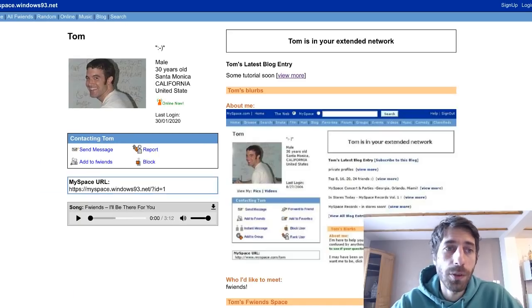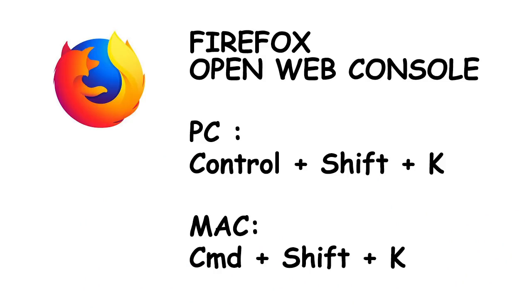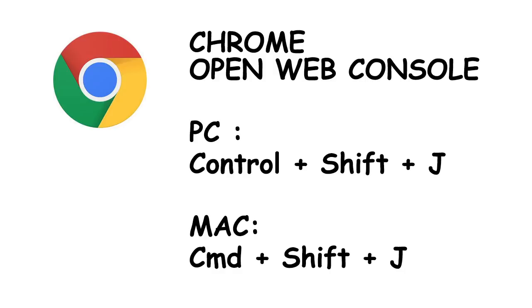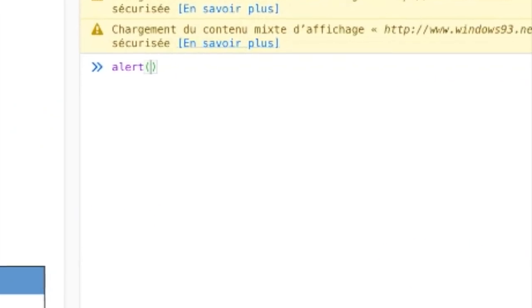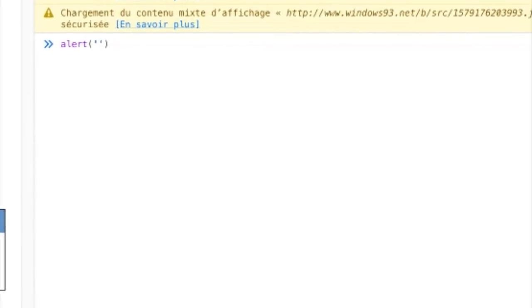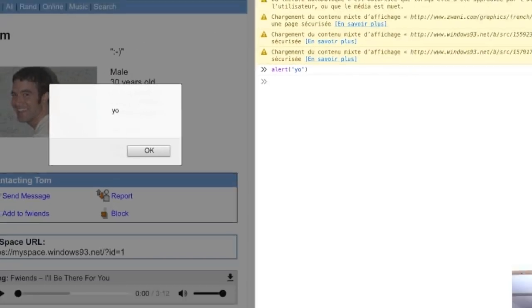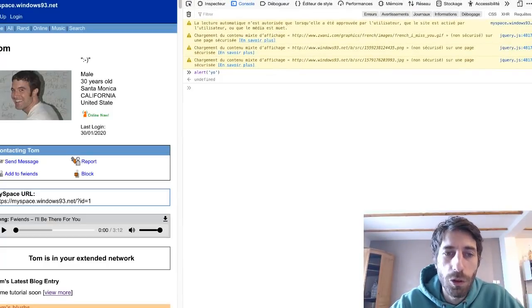Let's put it back. CSS is what makes a website look like it does. On Firefox or Chrome, you can open something called the developer tools. I'm gonna put the shortcuts and you can see something like this. It's a console. Actually, you can use it to execute some JavaScript like this. Okay, yo. But you can also use it to change the CSS of whatever page.